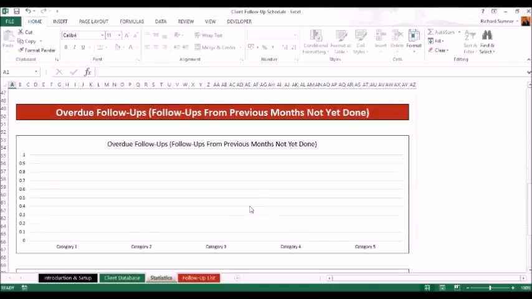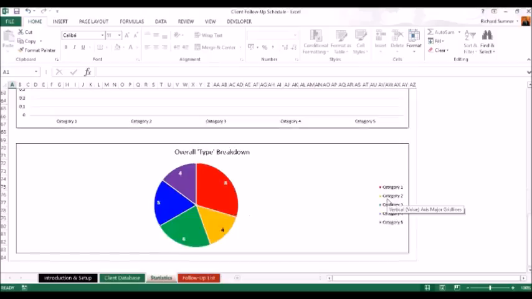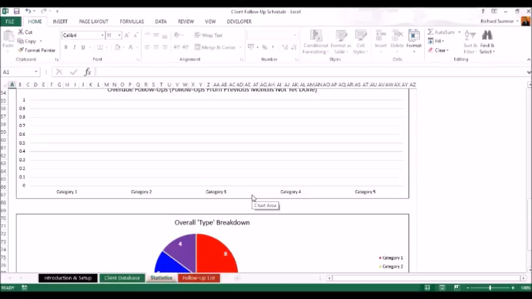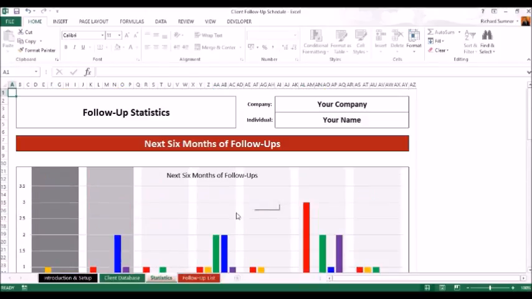You can also have a look at overdue follow-ups. Now this is blank at the moment, but if you've got a follow-up that was supposed to be done in September and you're now into October, you will see that pop up on here to show you that you've got some overdue follow-ups. And you can also have another look at the chart here to see a breakdown of all of your entries. So we can see the majority of entries are in category 1, being the red. So that will update as you go along automatically.